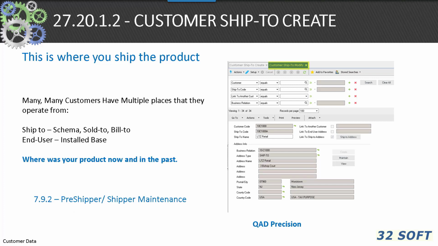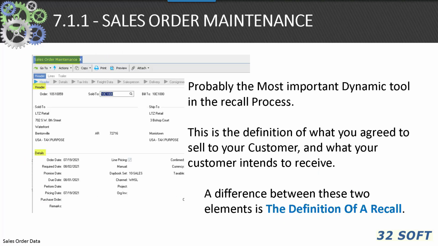The 27.20.1.1 customer ship to, this is where you ship your product. Pretty important. Many customers have multiple places they operate from. You must define specifically the ship to, sold to, billed to, end user, because you need to know where your product is now and where it was in the past. There's a huge relationship between ship to and 7.9.2, pre-shipper, shipper maintenance. You should also look at the QAD precision transport system.